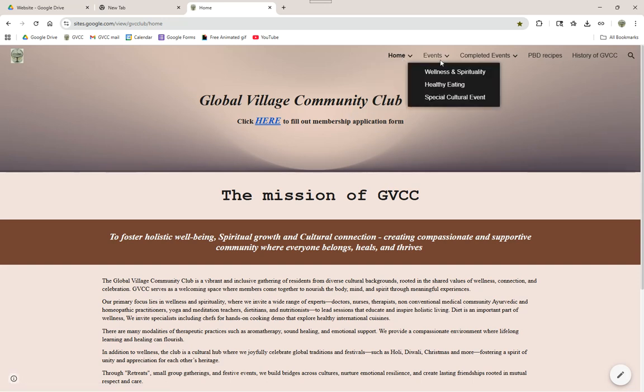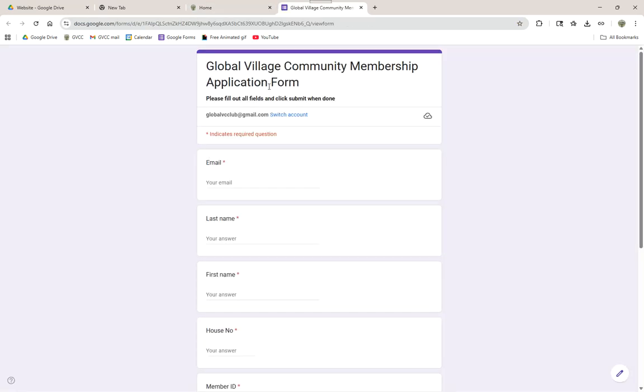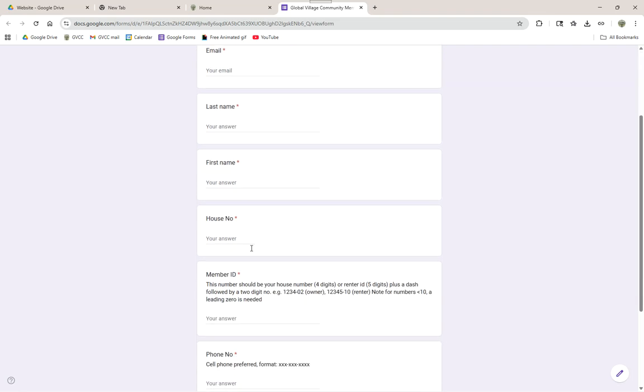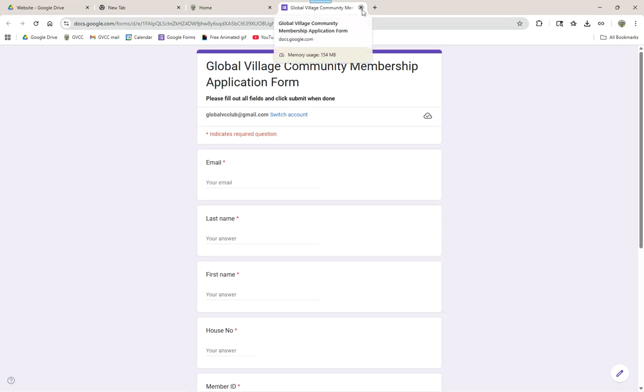The home page and the event page are the most useful and require the most updates. The home page basically just describes the club, and it has a membership application form right here. People can click here to open the application form to join the Global Village Community Club. It requires email, last name, first name, house number, member ID, phone number. Okay, and that's the form.